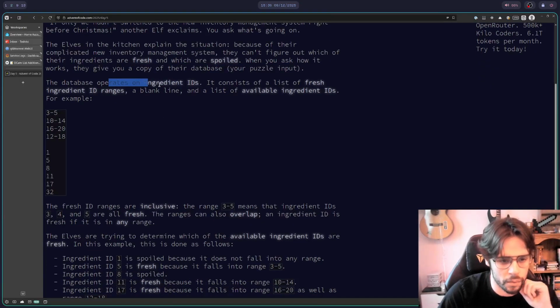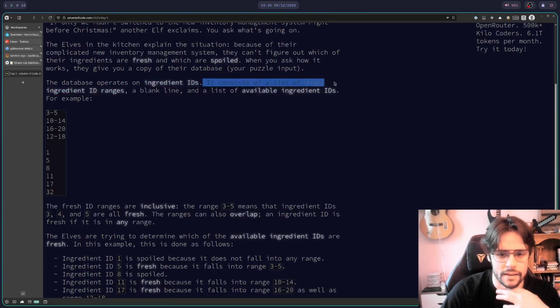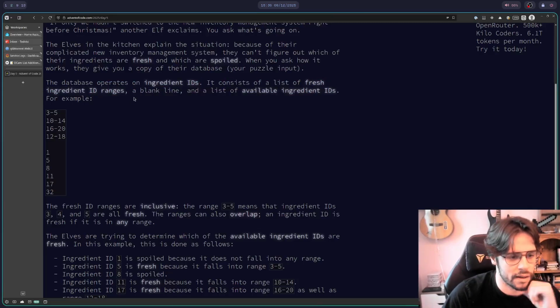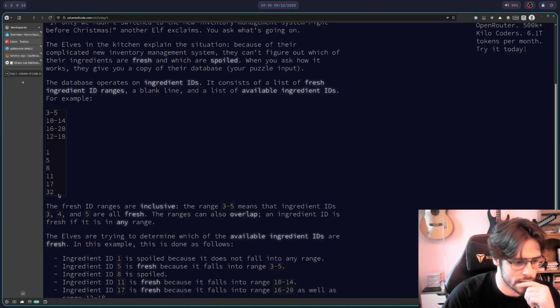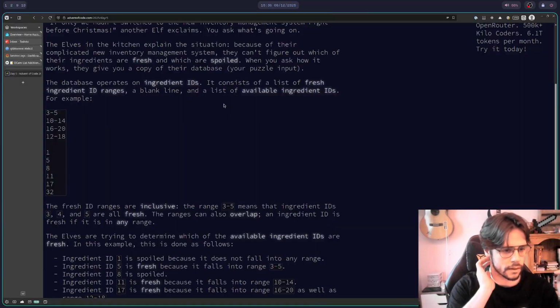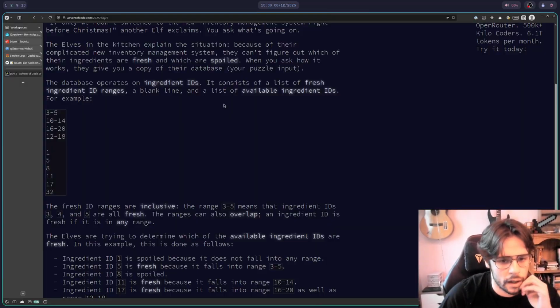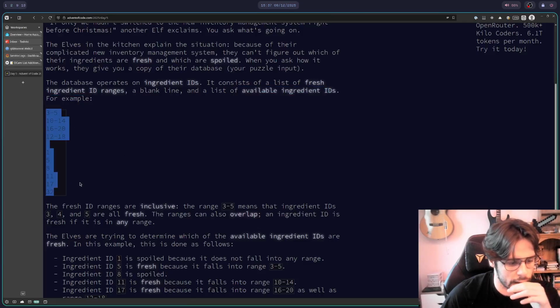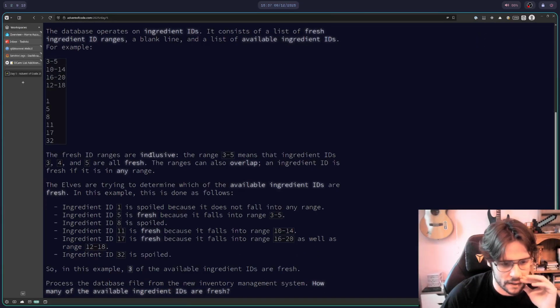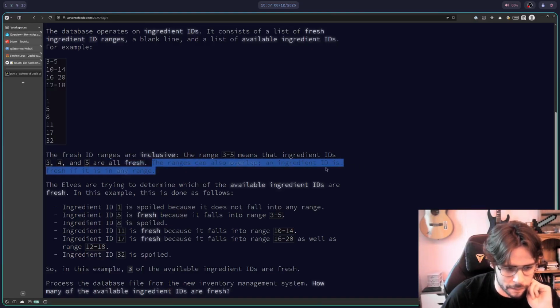The database operates on ingredient IDs. It consists of a list of fresh ingredient ID ranges, a blank line, and the list of available ingredient IDs. Okay, fresh ingredient ID ranges, so similar to day 1, I think it was. And then available ingredient IDs. Okay, let's see what this means. The fresh ID ranges are inclusive, so 3 to 5 means 3, 4, and 5. They're all fresh. The ranges can also overlap.